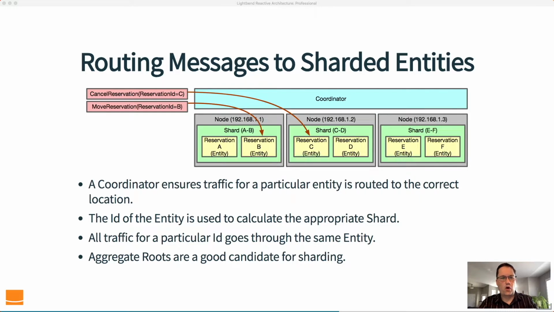All traffic for a particular ID goes through the same entity. So any messages that have reservation ID B all go through the same entity. This is again what allows it to act as a consistency boundary. Because it is going to see all of the messages, it can ensure that they are ordered appropriately. It can ensure that there's no conflicting information between them. It can do all of that work.